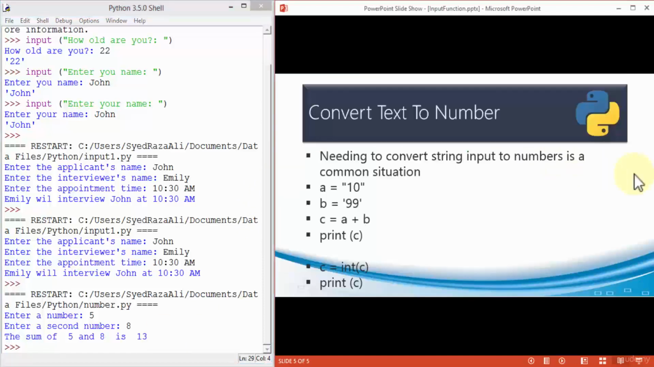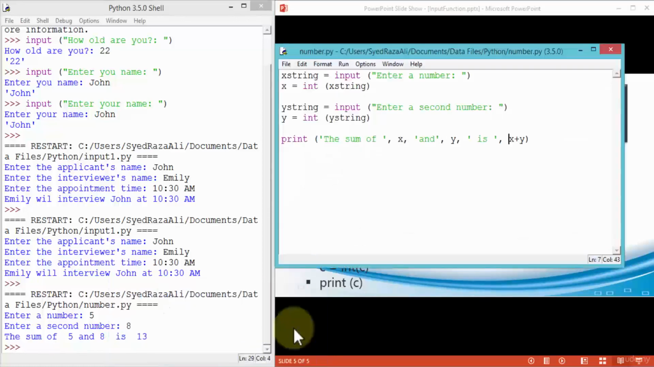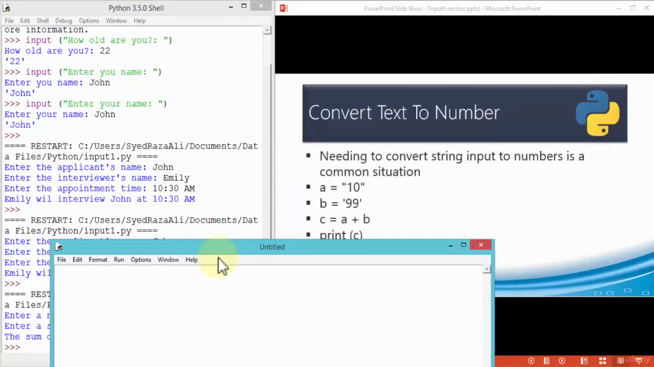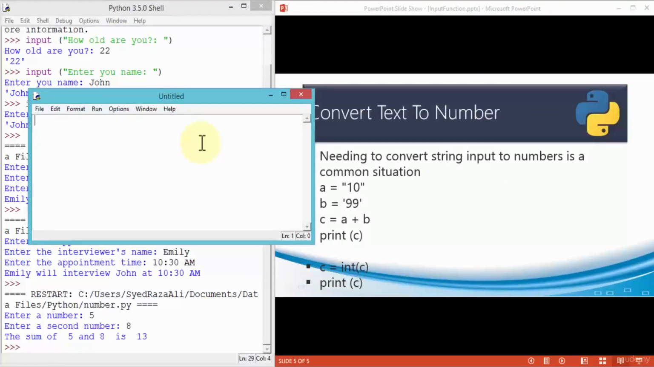Okay, all right, great. Next, needing to convert string input to numbers is a common situation. So you'll come across this almost all the time when you're writing code in Python. You need to convert strings to text, numbers, and so on. So let's do another example here. Bring up the editor one more time. Open up a new one. And let's close this. Okay, great.